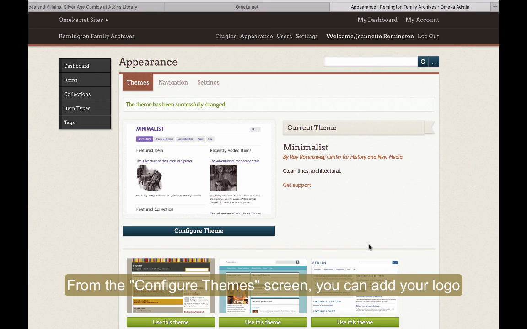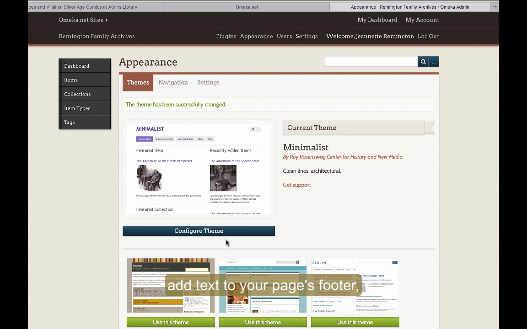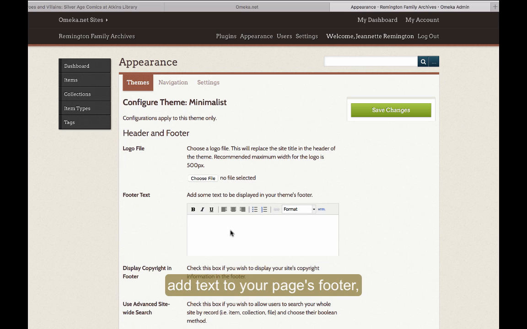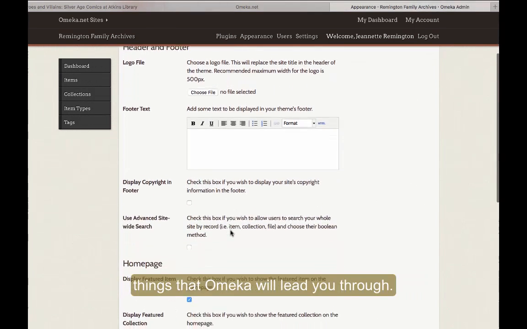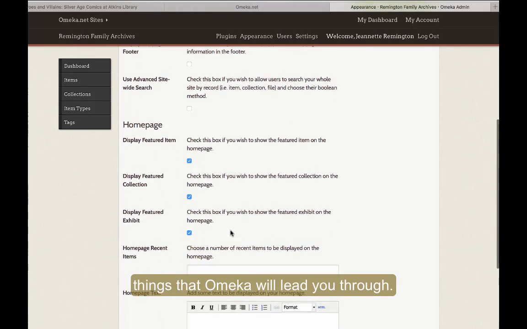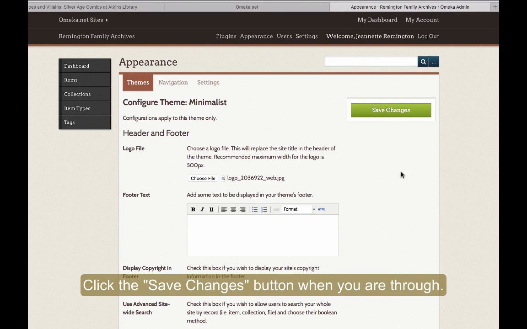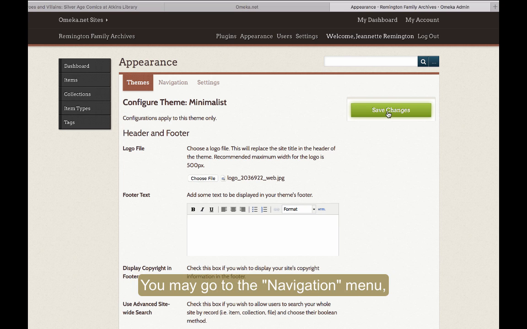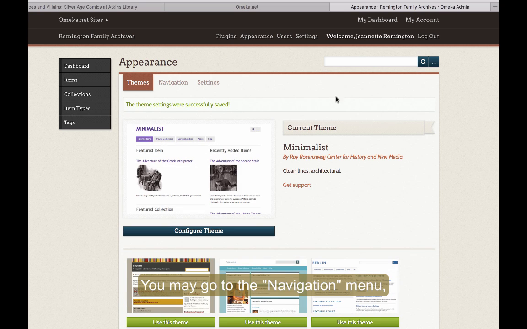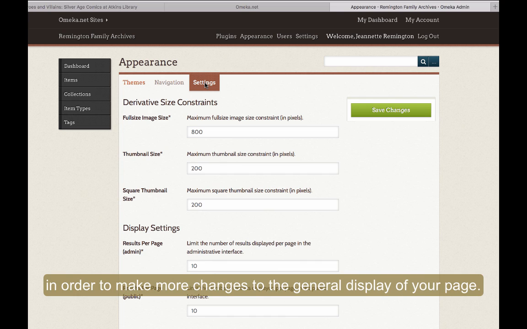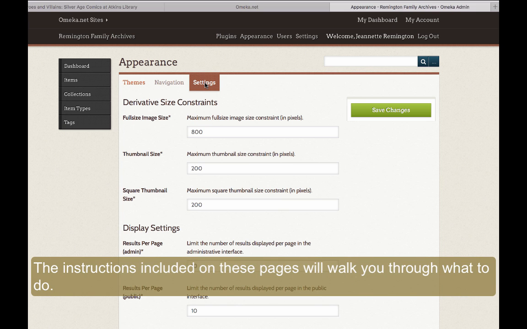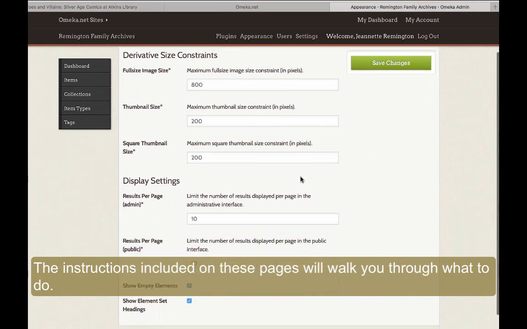From the Configure Themes screen, you can add your logo, add text to your page's footer, display your copyright information, and many other things that Omeka will lead you through. Click the Save Changes button when you are through. You may go to the Navigation menu and the Settings menu in order to make more changes to the general display of your page. The instructions included on these pages will walk you through what to do.